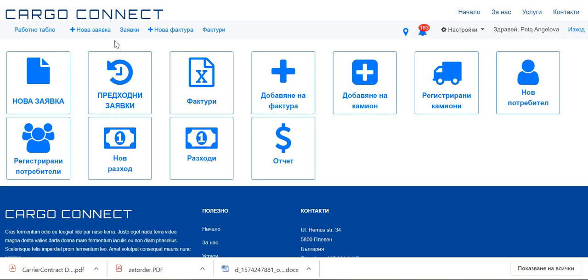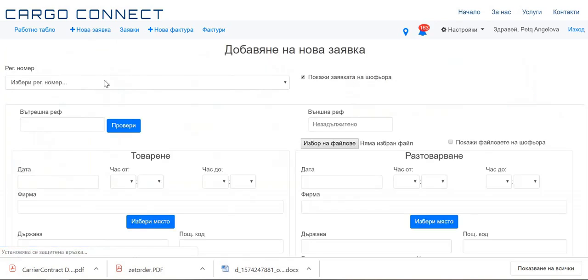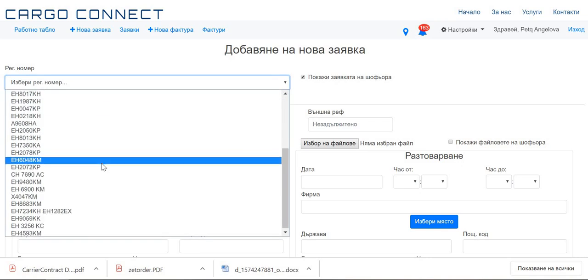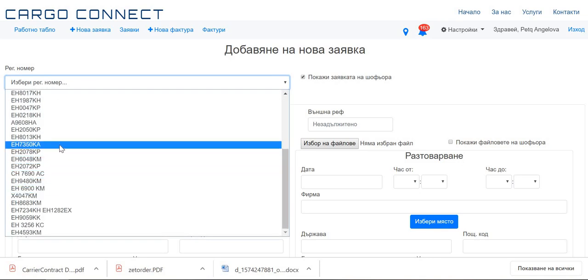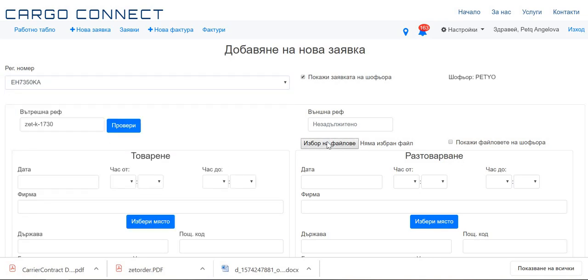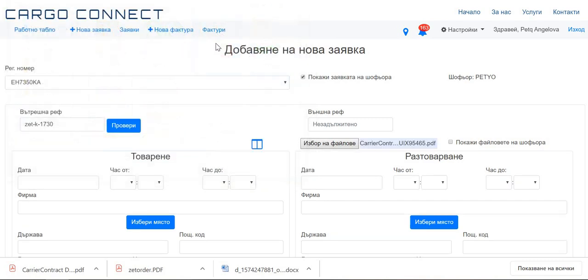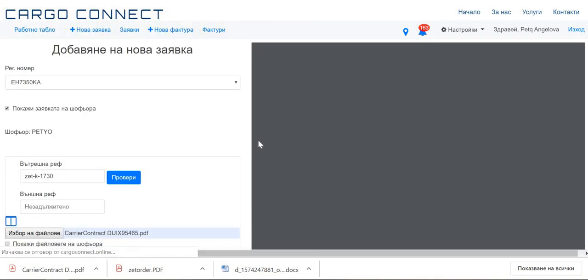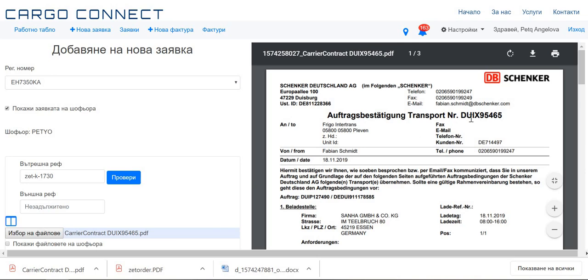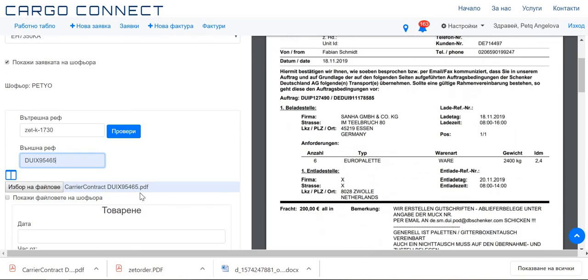Now we will show you how to input a new order. First you choose the vehicle, then you add the PDF file with the order and open it on the side so you can copy the information. An automatic reference has already been set.